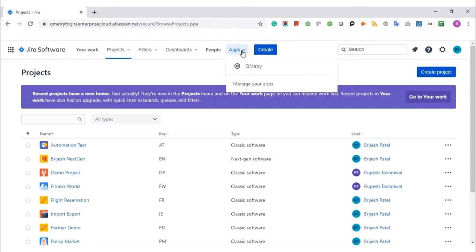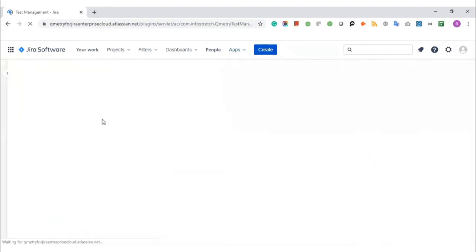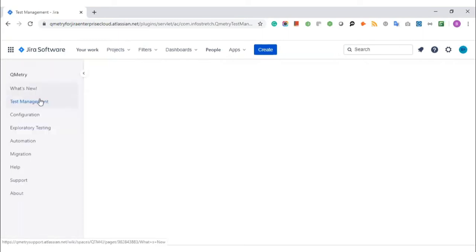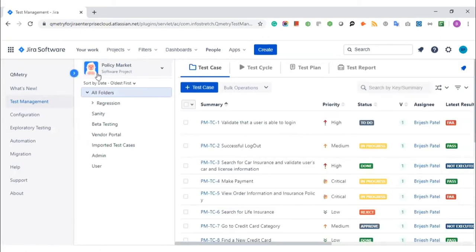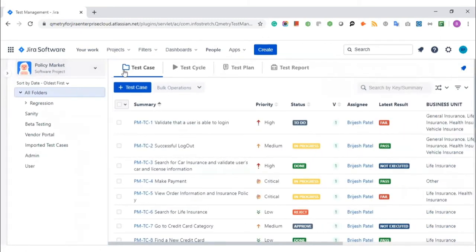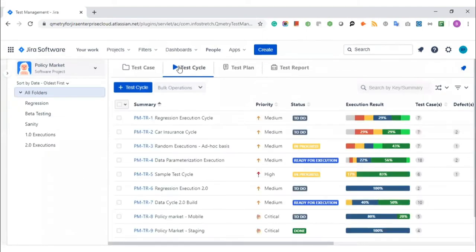So to access QMetry, you can go to your apps, click on QMetry and click on the test management menu, where you can access all your test cases, test cycle, as well as the test plan and report within your Jira ecosystem. As you can see here, this is one of my projects called Policy Market, and I am able to see all the test cases, test cycle, plan, and the test report. First of all, you need to select your project where you would like to work, and then you can go to the test cycle.